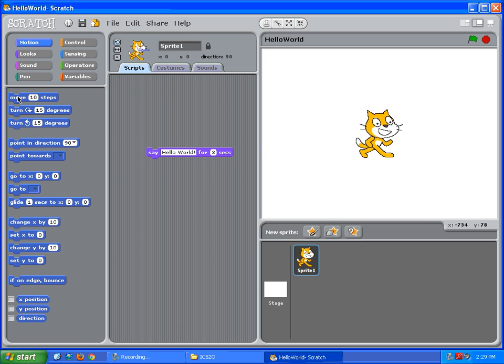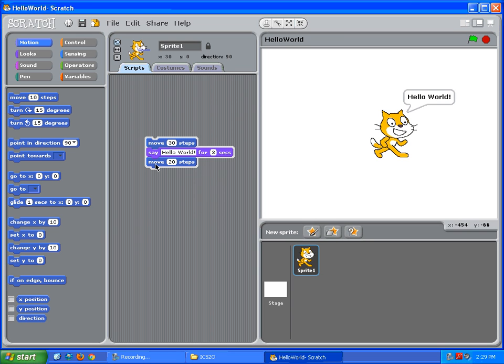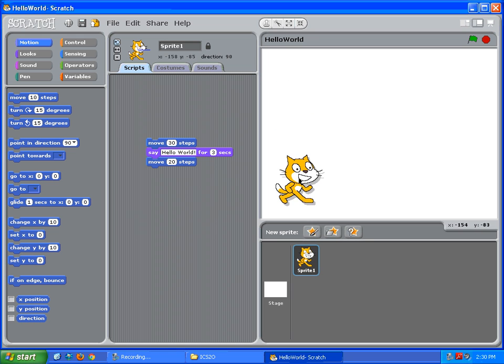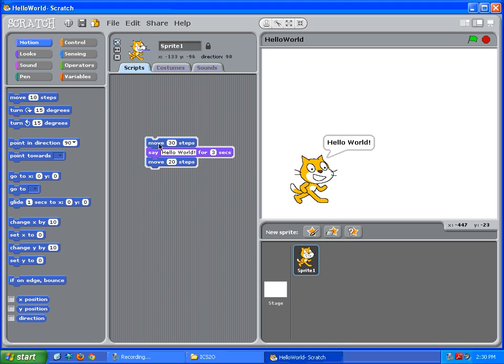Maybe we want it to move a little bit. Maybe it's going to move 10 steps. Let's make this, just for funsies, 30 steps, and then it's going to say hello world for 3 seconds, and then move another 20 steps. And these are the commands in our program. So it's going to do this, and then that, and then that. And you see, the Scratch cat moves so quick it was hard to see, but I can replace the Scratch cat wherever I would like, and I'm going to run the program again. I just double clicked on that, and there it moved again, just a very little bit.